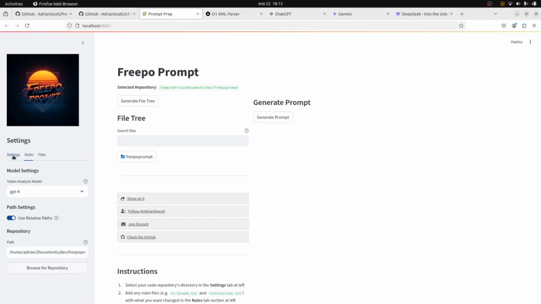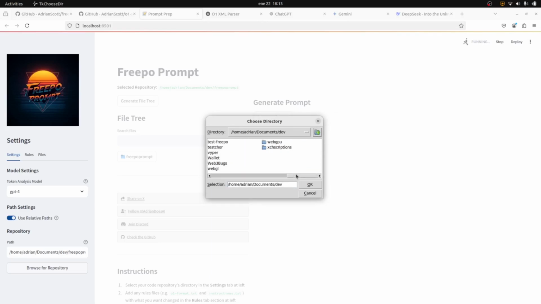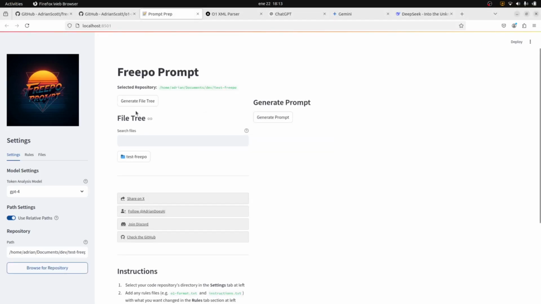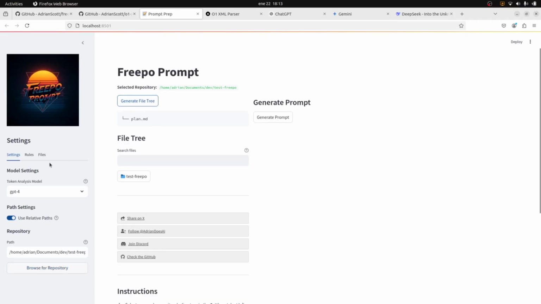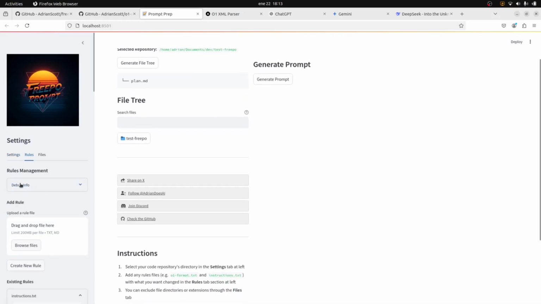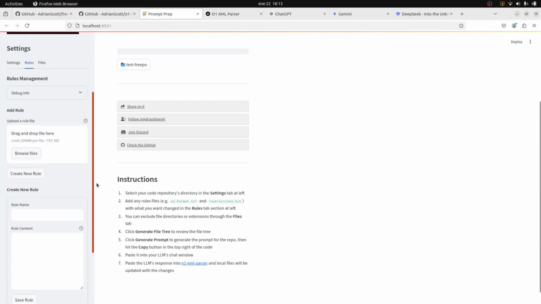And we are going to go to settings and change the repository to test Freepo. Okay. So we've updated the directory. We can do generate file tree, and we can see there's almost nothing there. Now let's tell it what we want to do here. So maybe we'll just call this guy prompt.text. I would usually call it instructions.text in the other one, O1 format.